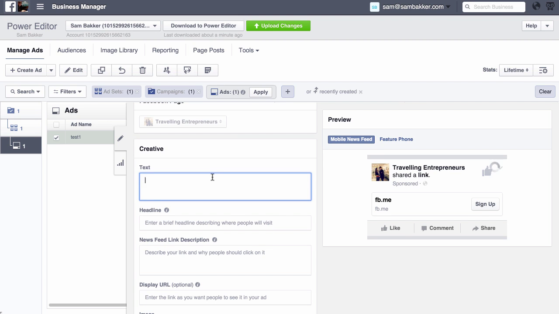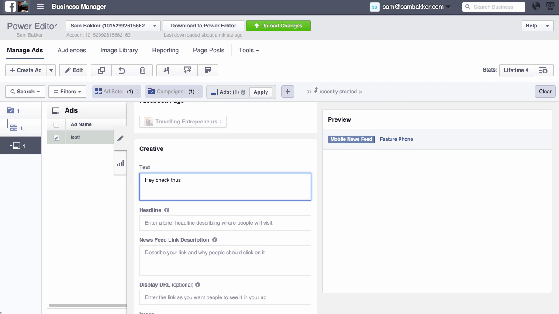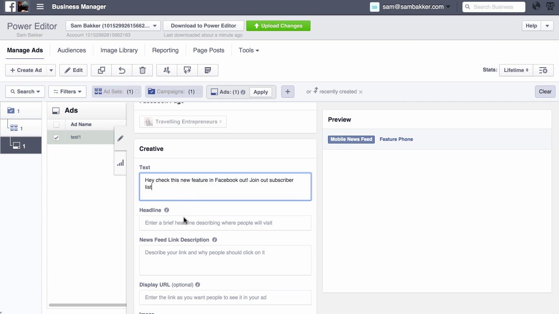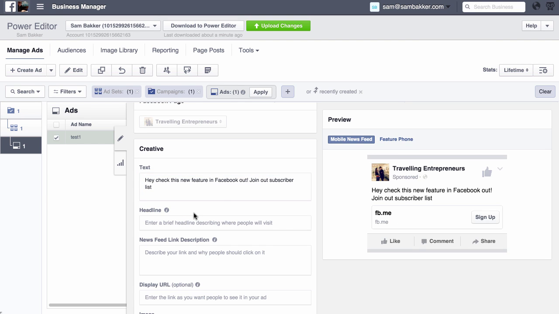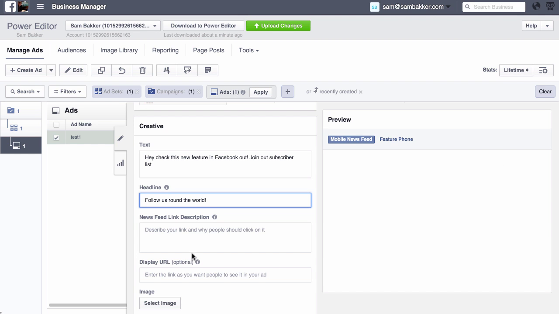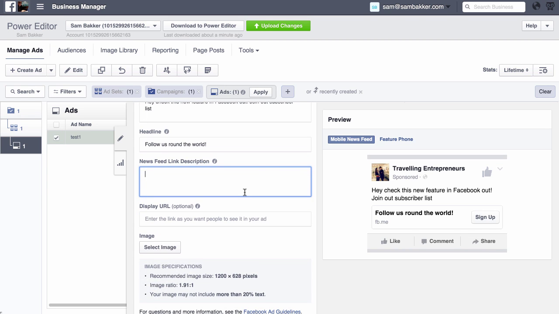So then we go into the text. We enter in, hey, check this new feature in Facebook out. Join our subscriber list. This is just an example, obviously. So the text that we might want to put in, and we'll see now as I update this, a preview coming in. Then we can add a headline. It might be, follow us around the world. And then down here for the newsfeed step, we're just adding in the headlines and stuff. We haven't gotten to the exciting stuff yet. It's join here to go into our subscriber list and get emailed specials.